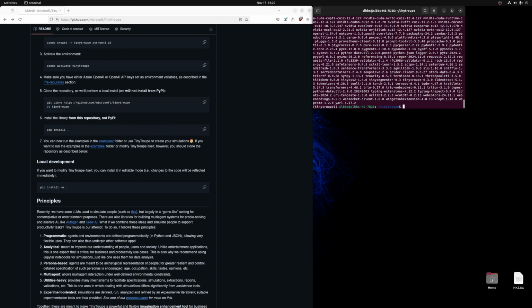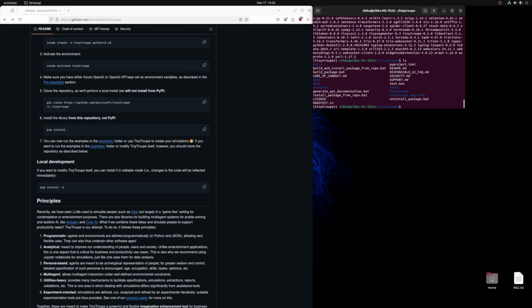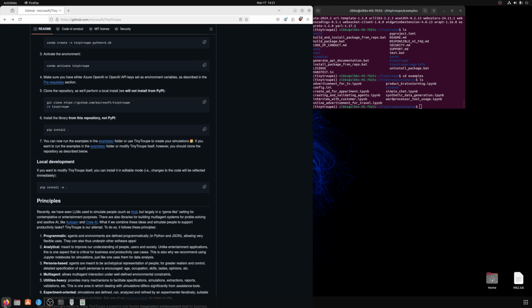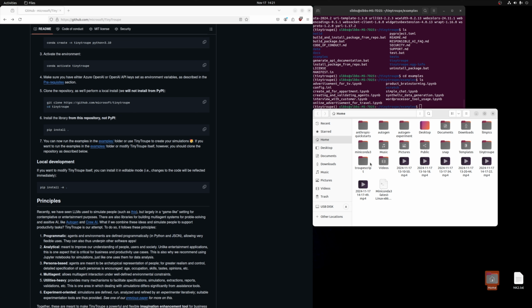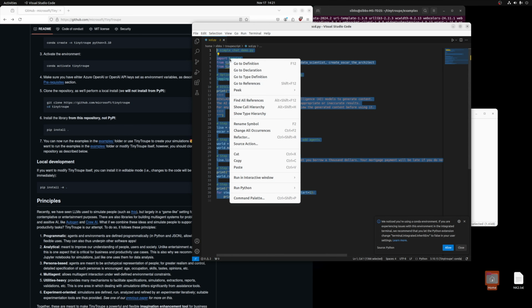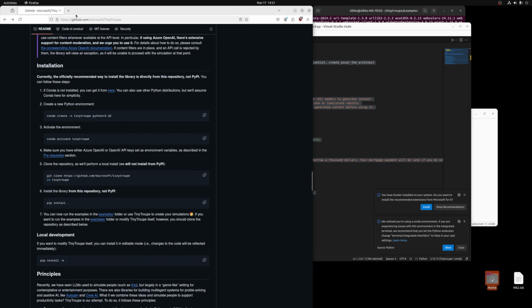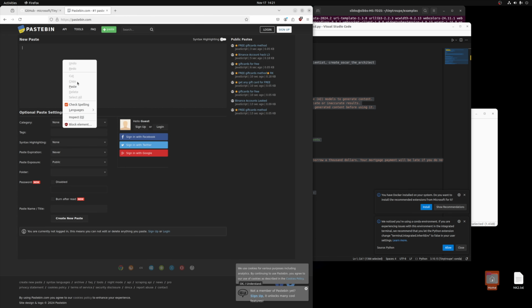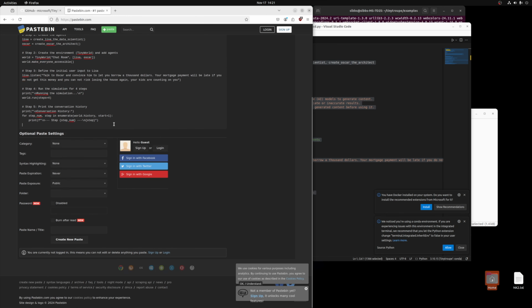Once everything has installed, you will find the examples on your local machine under the TinyTroupe repository folder. You can go into examples and you'll see them here. These are all Jupyter Notebook examples, so if you're like me and would rather just run a simple script like I did, what I'm going to do is put this on Pastebin. Anyone who installs this with the steps I just showed can just copy and paste this, and if you have it installed correctly and your API key is set properly, you will be totally fine.